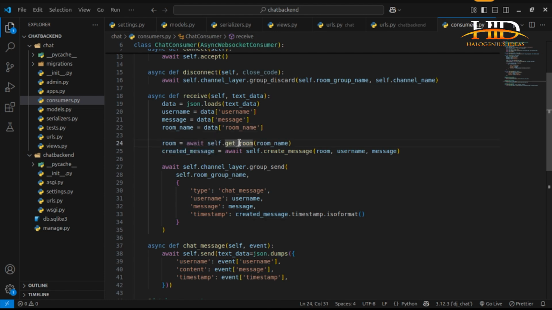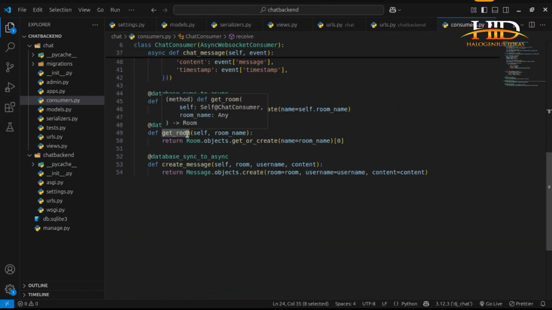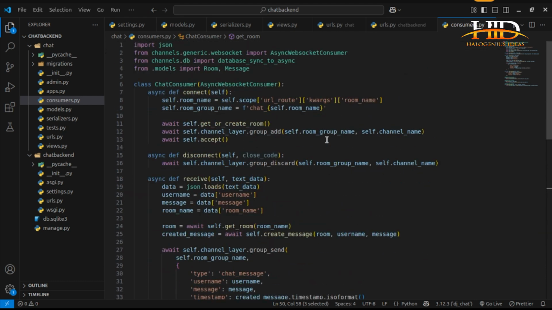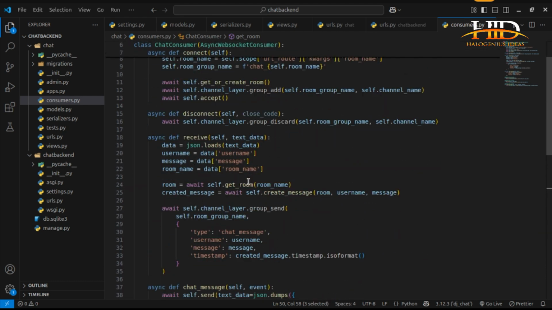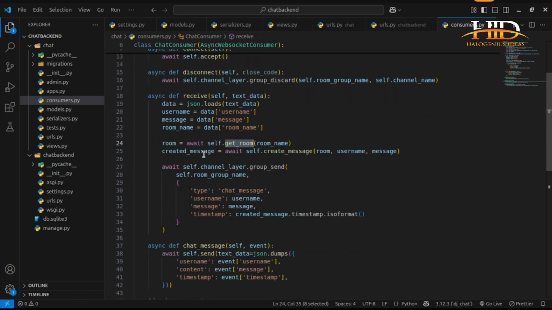So this self.get_room, what does it do? If you come under this get room over here, basically it will just return that room. The reason I'm supposed to index it as the first element in the list is because this is going to return a list, and what I'm interested in is just the first element in the list. That is why I'm doing this. Very good. Now to create the message, I'll just say self.create_message, and I'm going to be supplying the name of the room, the username, and the message.